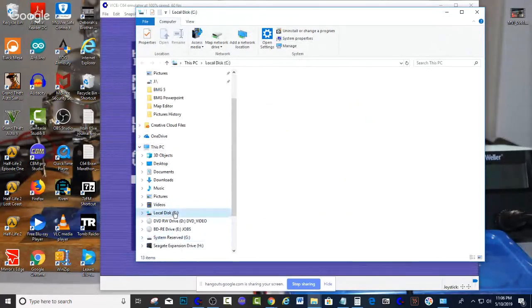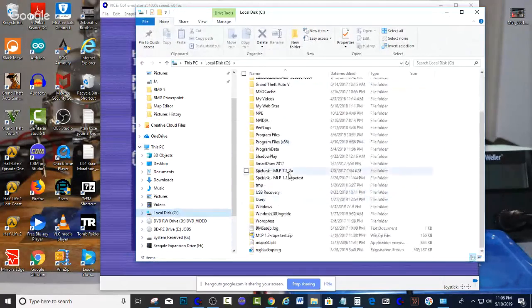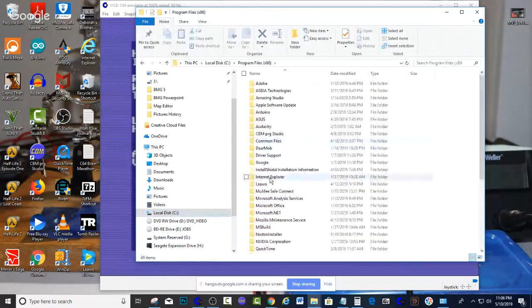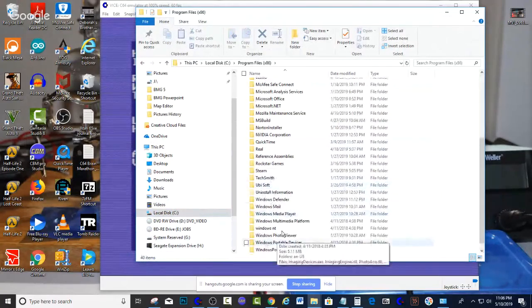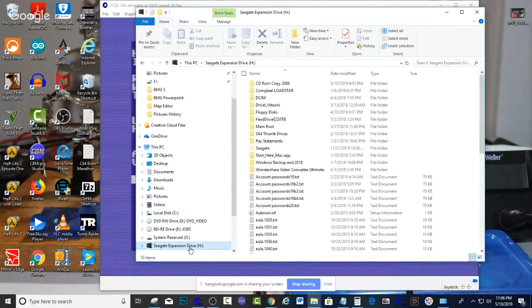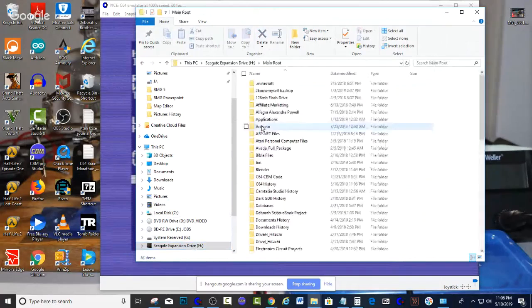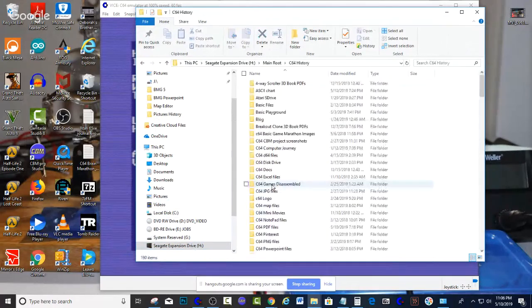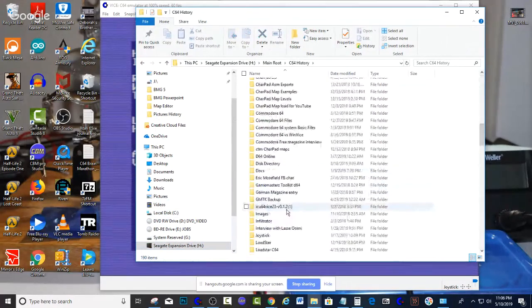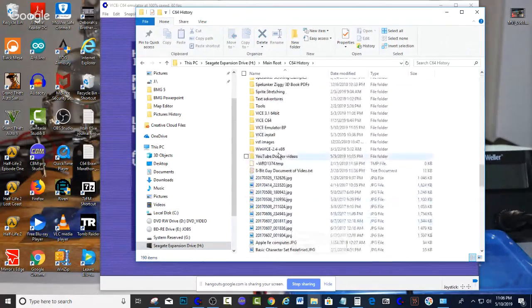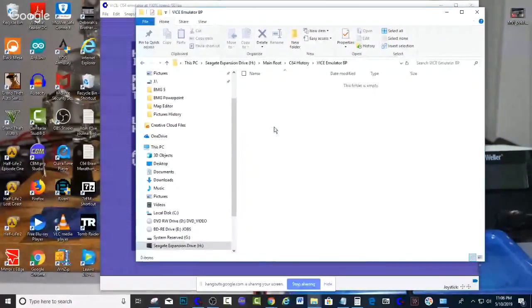So most of you will be going into the C drive here, and you'll be going into probably something like Program Files, and you'll be looking for the name of the folder that you created earlier. Mine, however, is in the H drive. So I'm going to go there, and I'm going to go into the main root, and we're going to go into C64 history, and we're going to go into the Vice folder at the bottom here. And it should be showing up down right there. It's Vice Emulator. You can see all the different installations I've made of it, all the times I had to keep doing this over and over again.